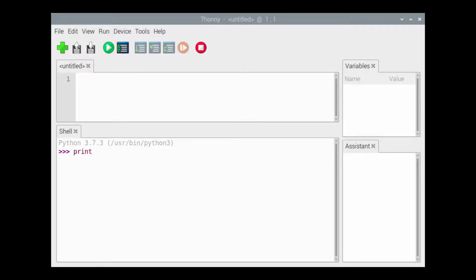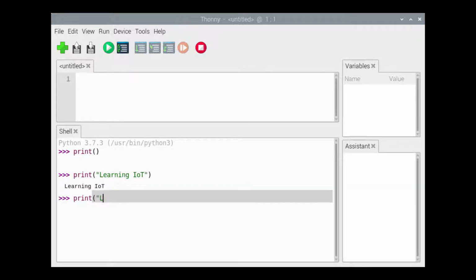When you type in the print function with no argument, a new line is printed out. In the second print function call, the string Learning IoT is printed out. In the third print function call, the string Learning IoT and the integer 45 are printed out.